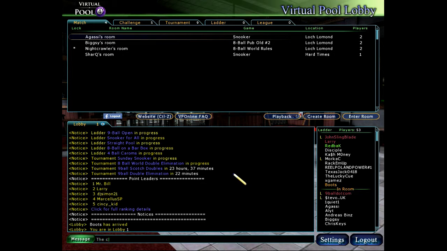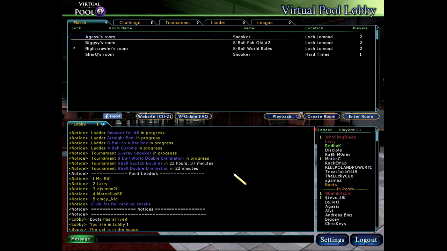Now we can put in chat by typing, and you see in the message bar at the bottom, my chats come out, and then if I press enter, that chat will be sent out and everybody in the lobby can see it.